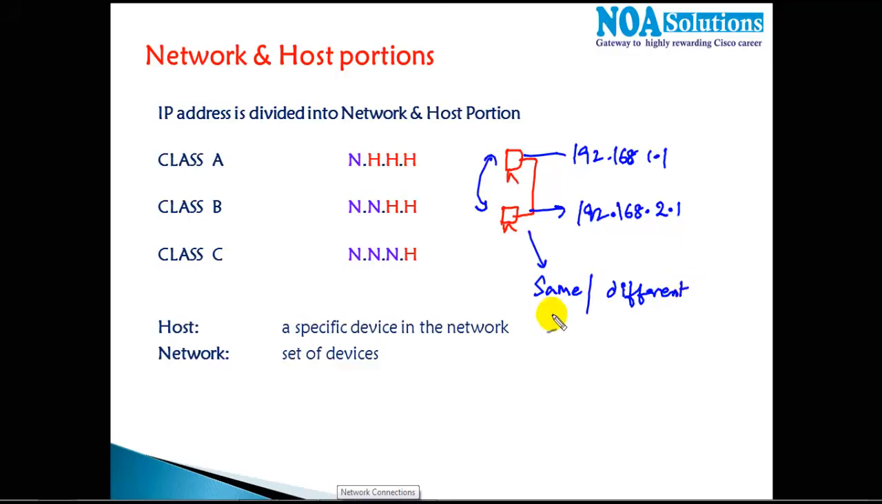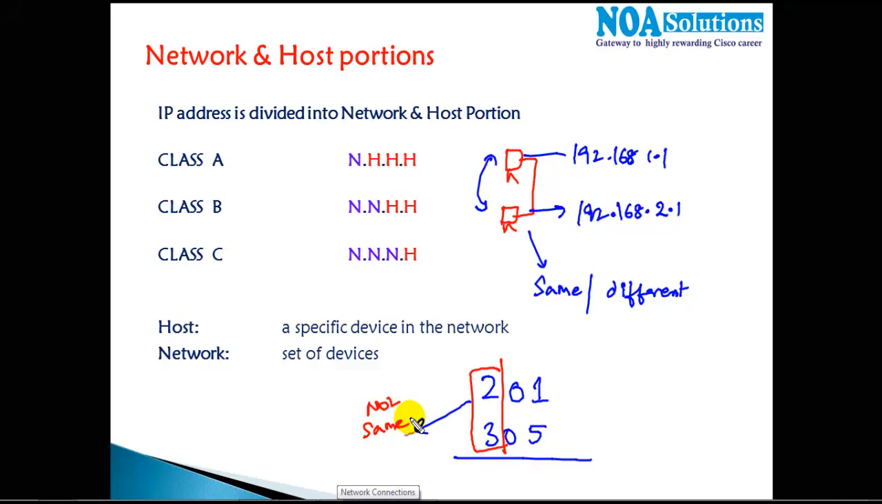Just like the floor number example, if I ask you whether 201 and 305 belong to the same floor, the answer is simply no. They are on different floors, because the floor part is not the same. If it is not the same, we call them different networks, because one is on the second floor and the other is on the third floor. Similarly here, it will be identified based on the network portion. Just like we see the floor part, whether these 2 devices are in the same network or different networks will be identified based on the network portion.